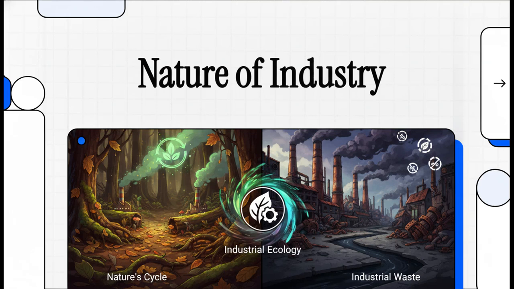Welcome to today's explainer. If you've ever walked through an old growth forest, you've probably noticed something absolutely incredible. There is literally zero waste. Every single fallen leaf, every decayed branch, well, it just becomes an essential nutrient for the next generation of life.